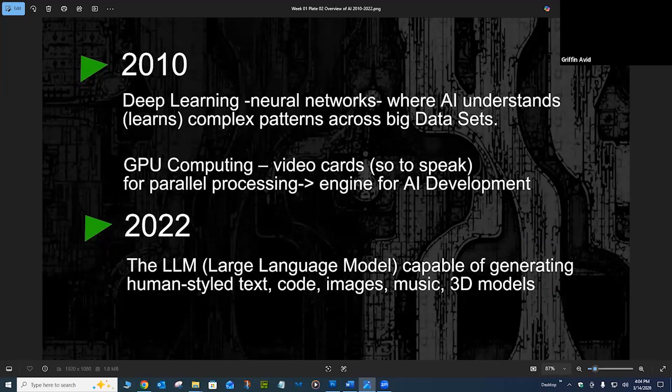2010 gives us deep learning neural networks. This is where AI understands or learns, in parentheses, complex patterns across big data sets, right? We had the explosion of GPU computing, video cards, really is where you got your GPUs from, and it was the engine for AI development. In 2022, we saw the LLM, which is a large language model capable of generating human-style text, code, images, music, and now even 3D models. So that's where we're pretty much on the cusp of how we got here.